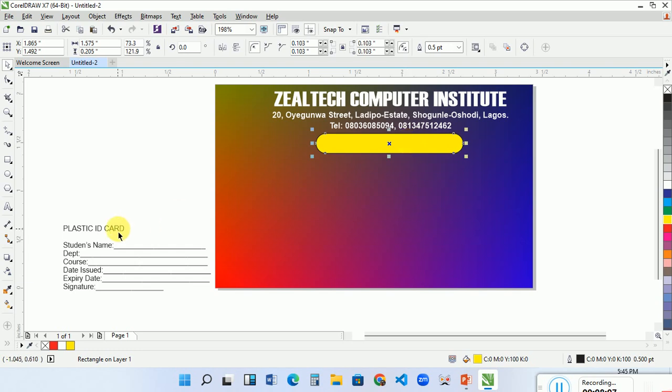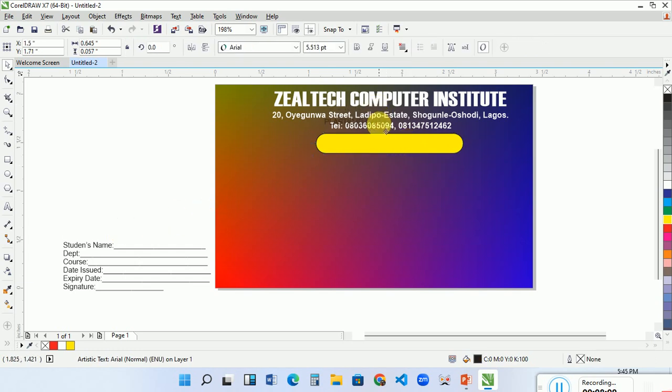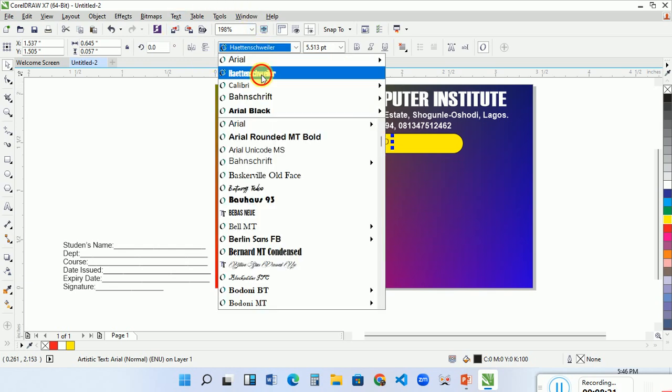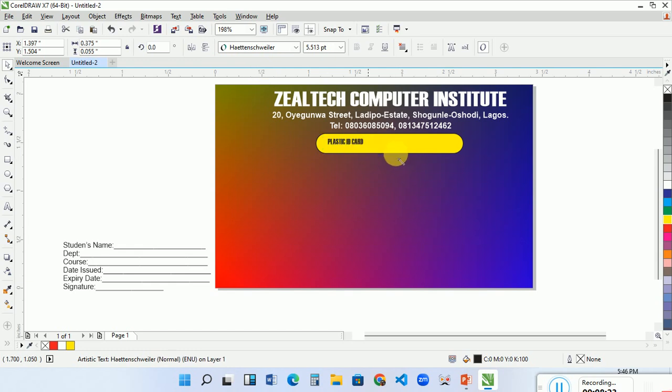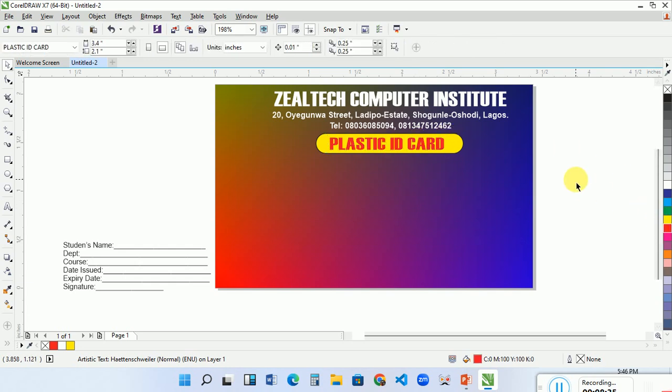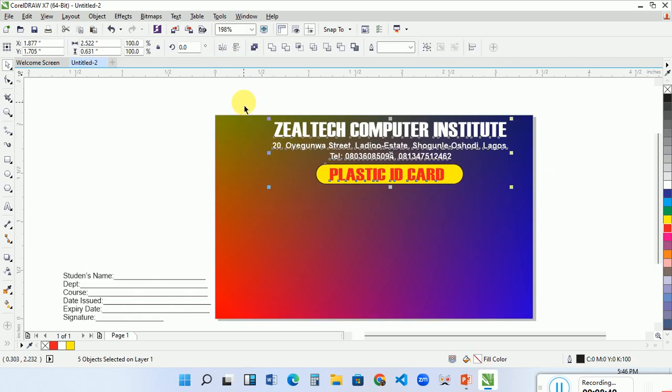So now I bring the plastic ID card inside. So I can change the font name. It's at the back. Do you know why? Because I typed it first before the rectangle. So let me bring it to front. Page up. Then I can choose this font color also. Then I bring it like this. Bring it this way. And I give that one color red. So now let me select everything and press C to center.